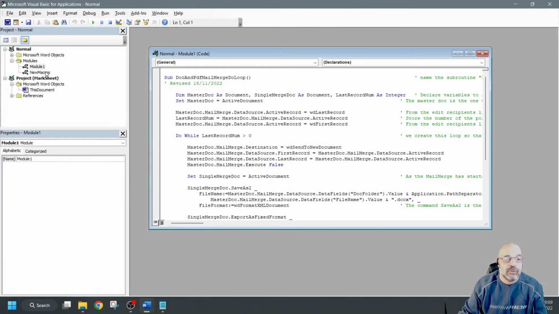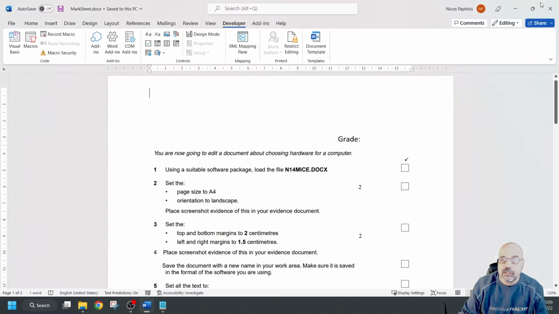It's added it for you. So if I double click on it, there it is. So you don't need to copy paste. So either way works well. That's it. You are finished. That's all you need to do. So I'm just going to click on save and close the Visual Basic script.